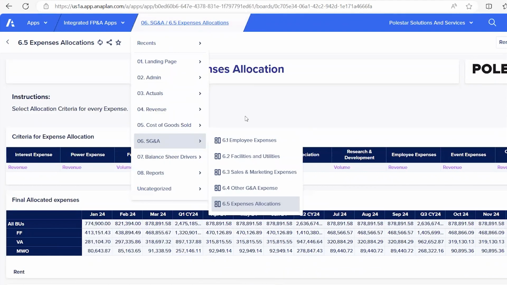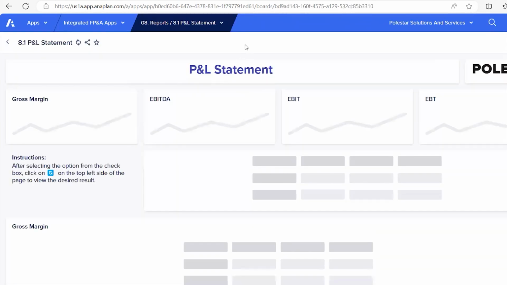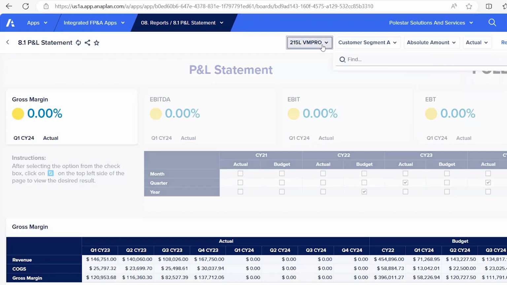Now, this completes our P&L budgeting. So post this, we can move on to look at our P&L statement, look at our variance analysis at different dimensionalities. Okay.